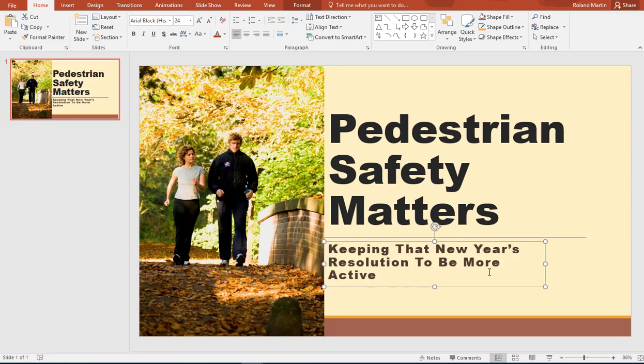Keeping the New Year's resolution to be more active. I want to put active up here, so I'm going to go over here to the right side, drag that over until I see my word. Now that looks much better.